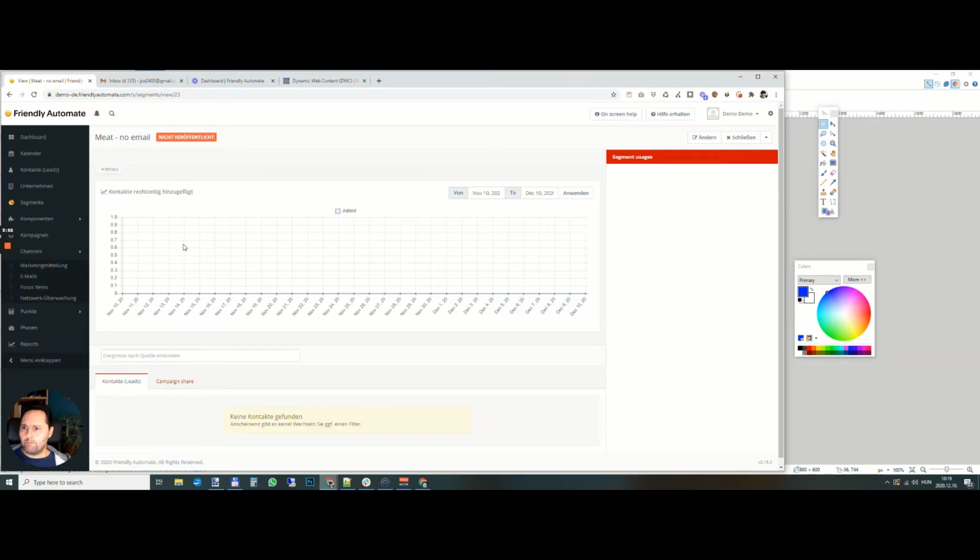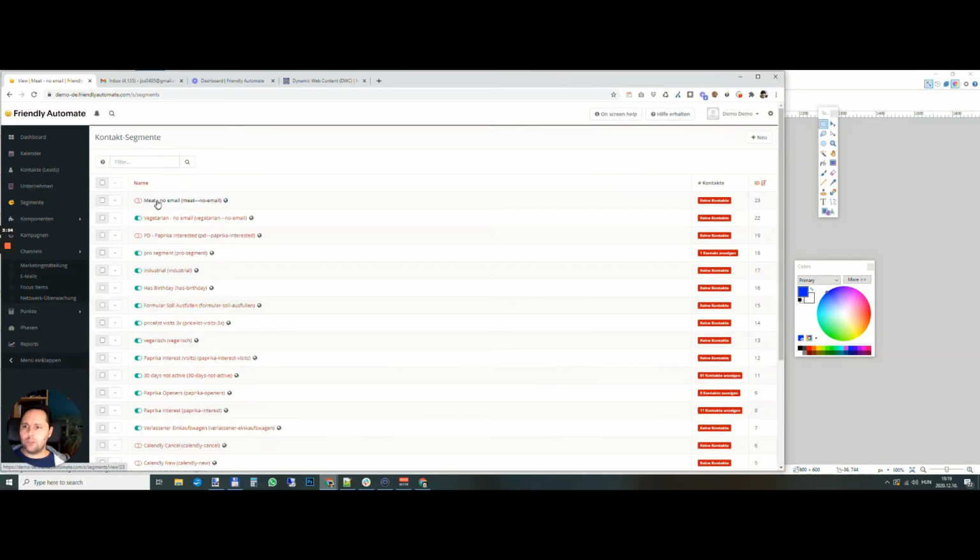Okay, so we have the segment. What we're going to do with these segments is super important. I will not create the fish one, by the way, I will just do these two, but you understand how to multiply them. Let's create a campaign based on these segments.